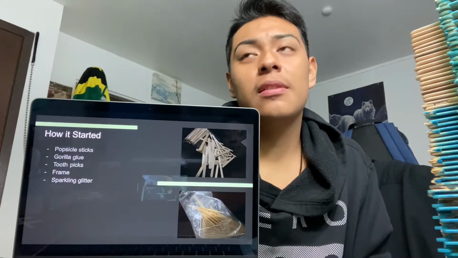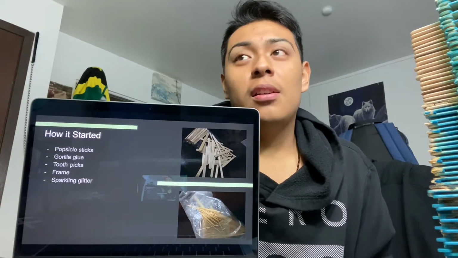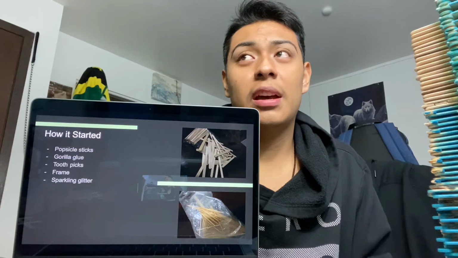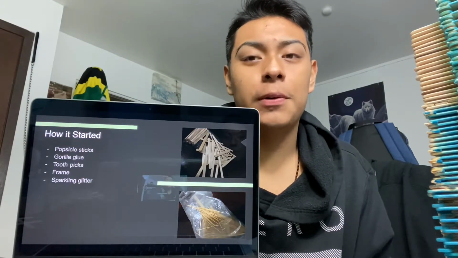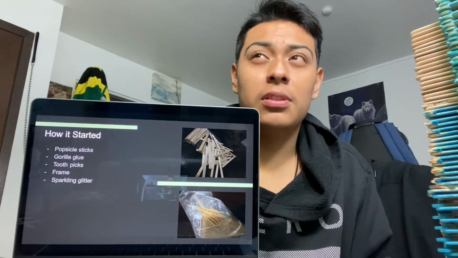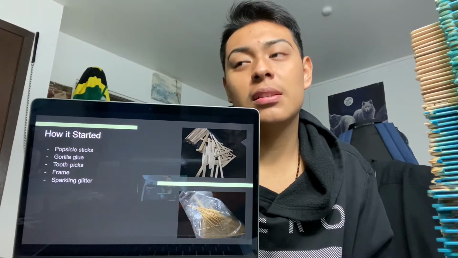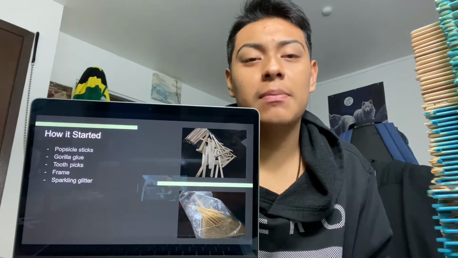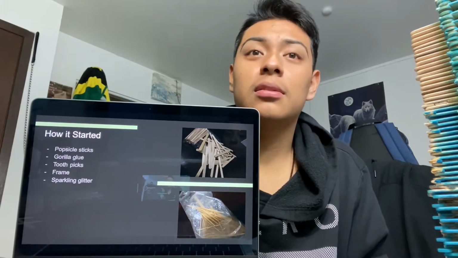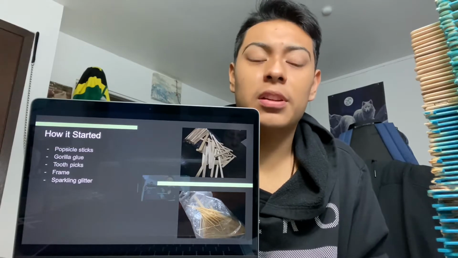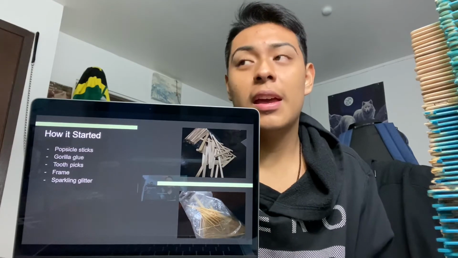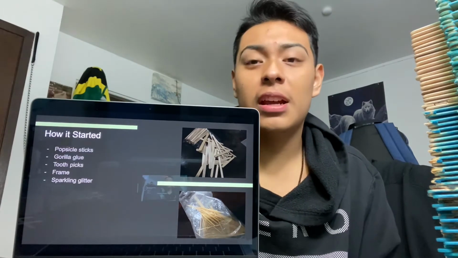How it started, or how I started. When this project was assigned, I was thinking about the Willis Tower, because that was my part B building. So I was wondering what I should use, but then I realized that I could make it with popsicle sticks. I was using popsicle sticks, Gorilla Glue, toothpicks, a picture frame, and some glitter. I'll show you why I use glitter and the frame. Those are the materials that I used to make it.